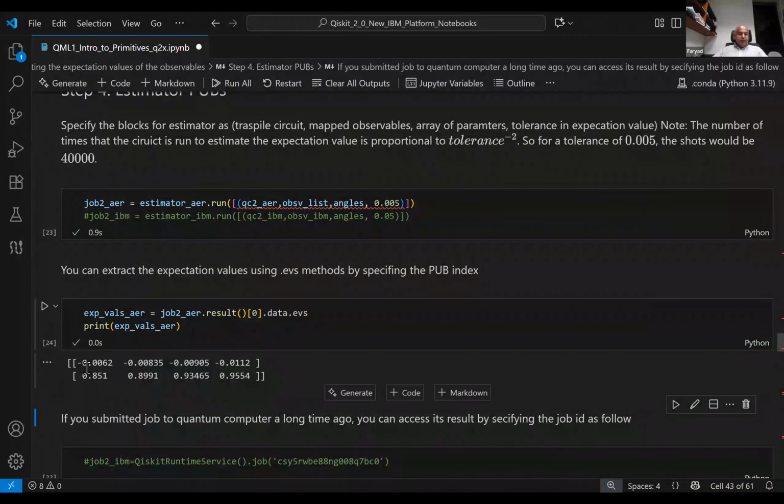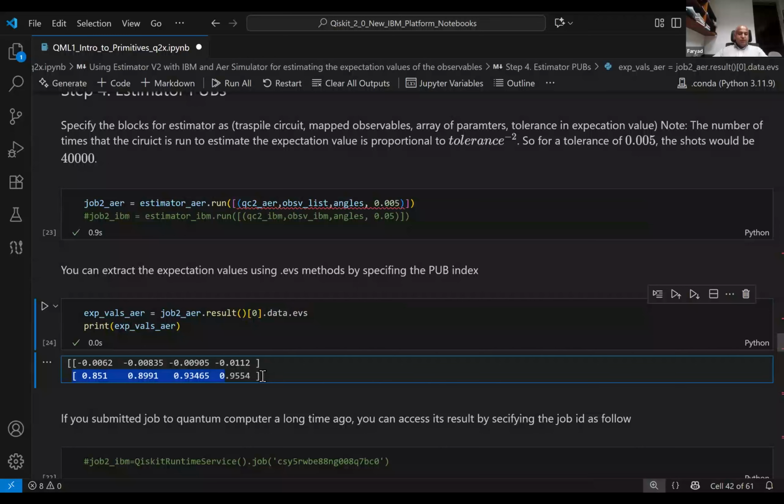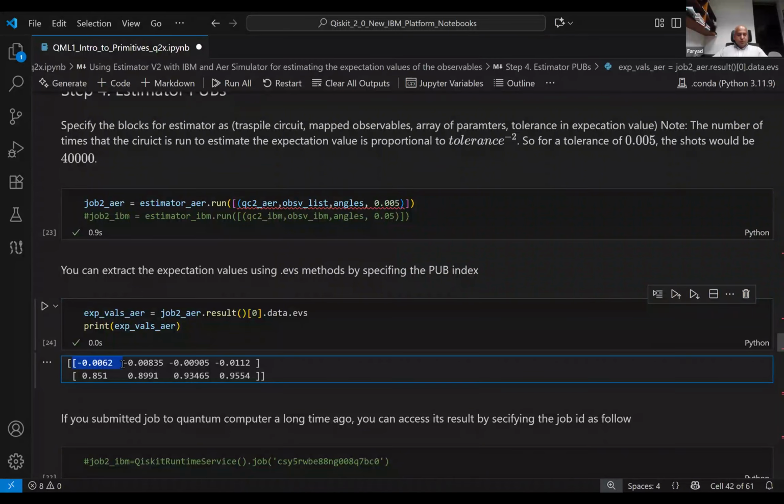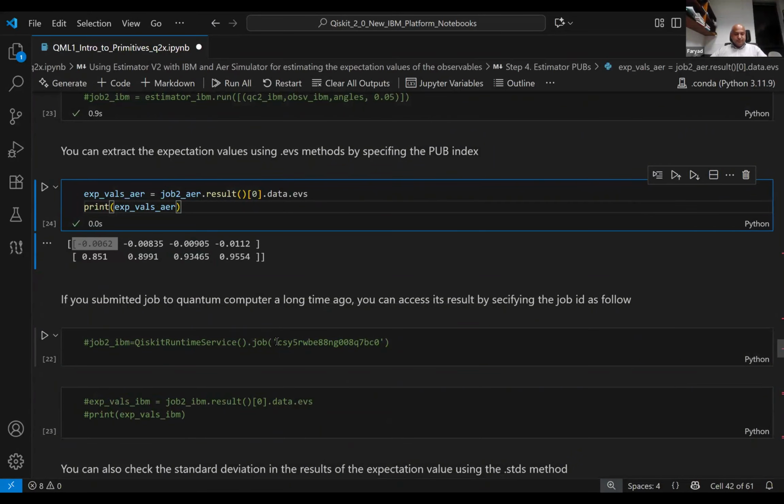And you see, once we run it, we have a list of expectation values. The first list corresponds to the first observable. The second list corresponds to the second observable. And for each observable, we have 4 sets of parameters. So this is the value for the first set, the second set, and so on. So the nice thing about this primitive is that we can compute expectation values for a range of parameters in one go. We don't have to send in the list of parameters one by one. And that's going to be really handy when we will be implementing the quantum machine learning models.